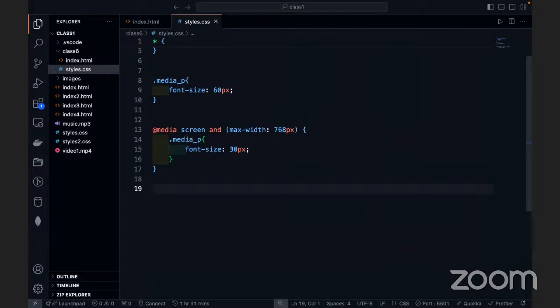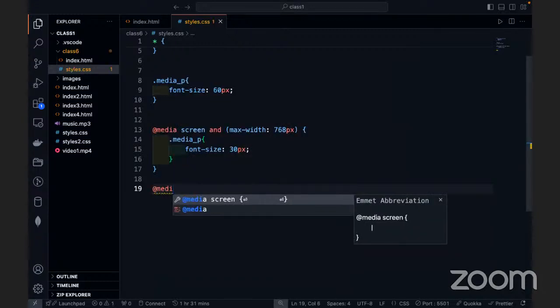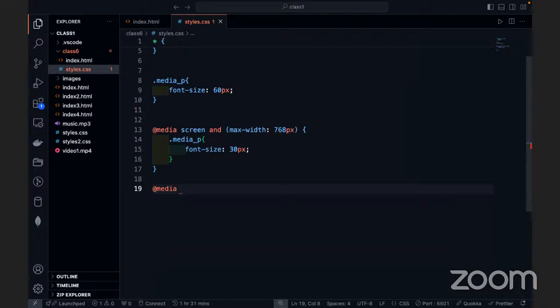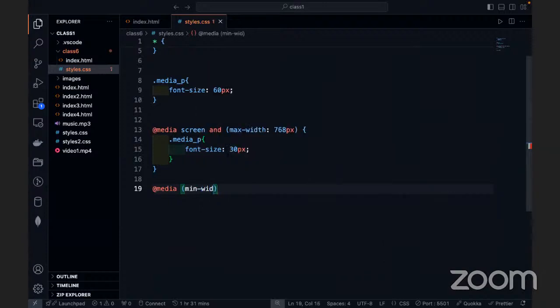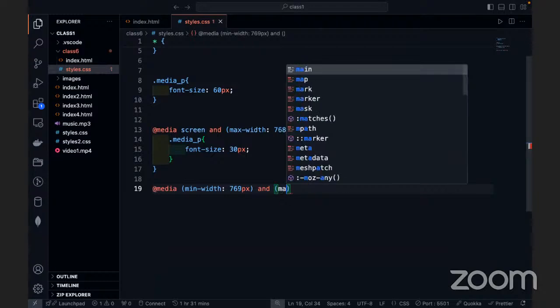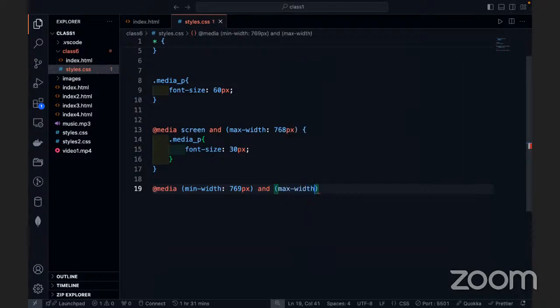And so you can say @media, and you can say min-width, just to show you that you can equally use min-width. So maybe you want to apply a styling beyond 768 pixels. So you can say min-width should be maybe 769 pixels, and it should go all the way to max-width. Max-width should be maybe 1024 pixels. Yeah. So what do we want?